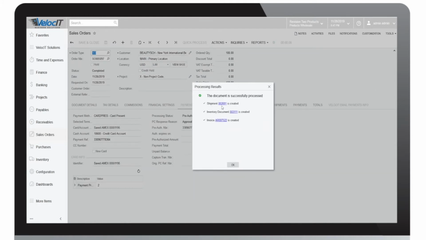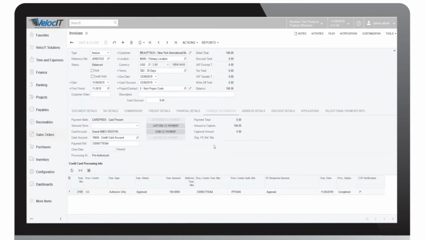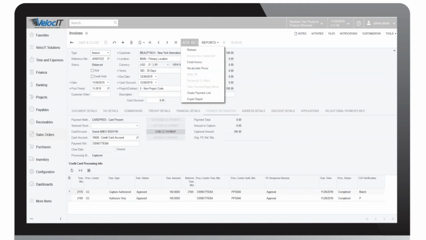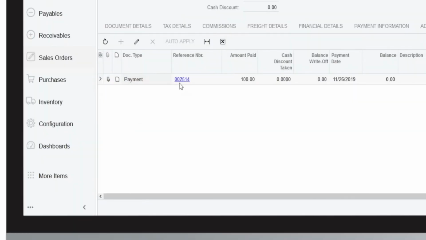As you can see, all the documents were created. I'm going to jump into our SO invoice here and come back to our payment information. You can see all the transaction information from the sales order has transferred over. We're going to go ahead and capture this payment on this side, and we're going to release. You'll notice after we release all the credit card processing, the information will go away, and it will be applied to our payment. I'm going to click over to Applications, and you'll see here is the payment that was created.